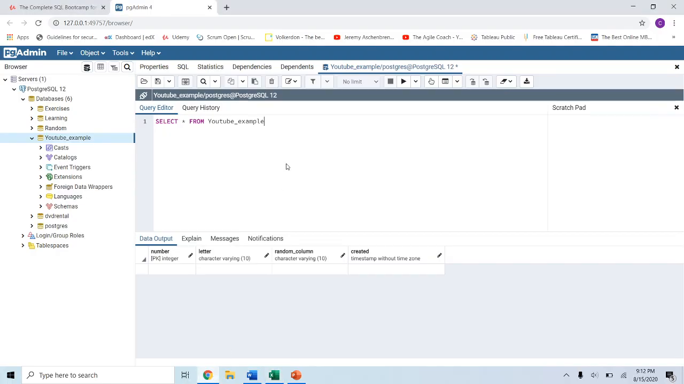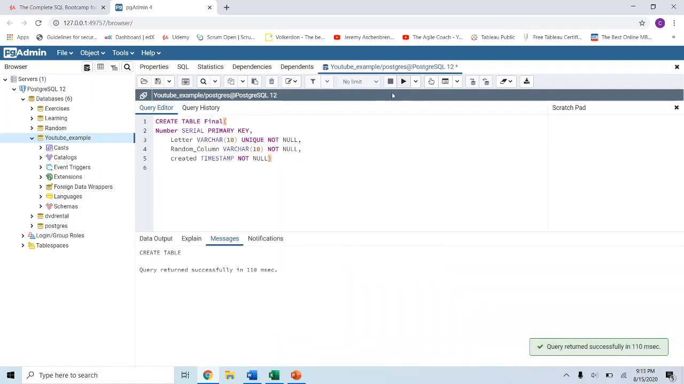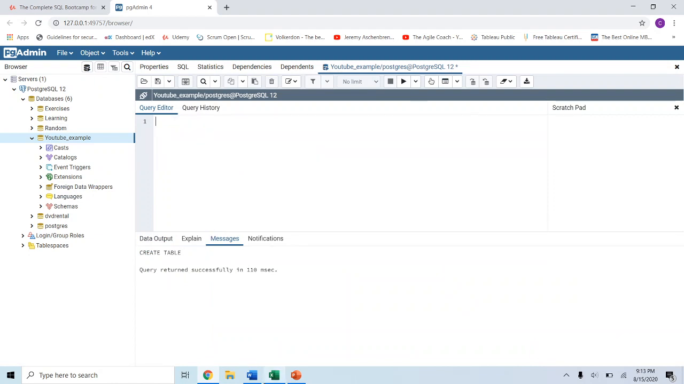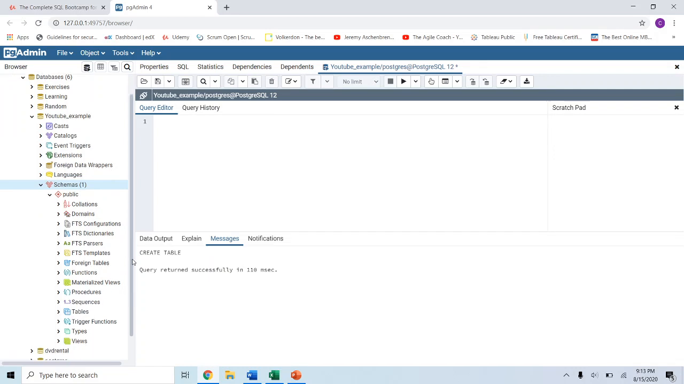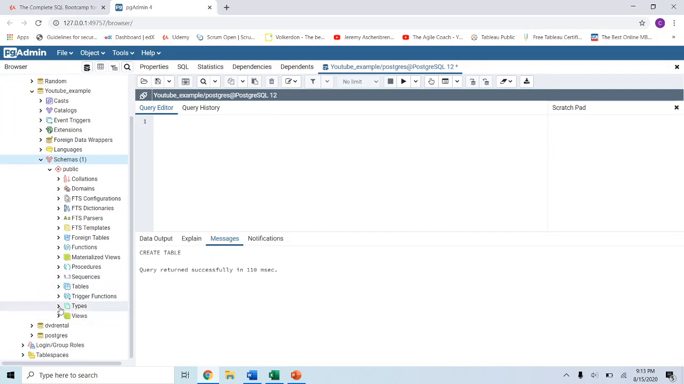Now, what we're going to do next is we are actually going to do the same exact thing, but we are going to call this table final. We ran this query successfully, so we're going to delete all of this. We don't need to return everything. We know that the table was created in the background. Visual representation over here, YouTube example, you go to schemas and you expand. We don't need to worry about all of this content. It can be a little overwhelming, but we'll just click on tables and you'll see we have final and YouTube example.